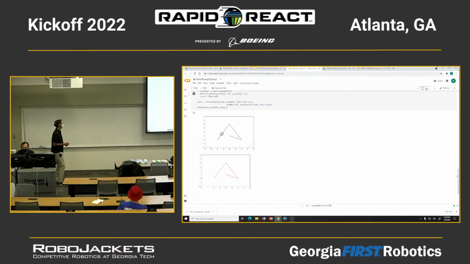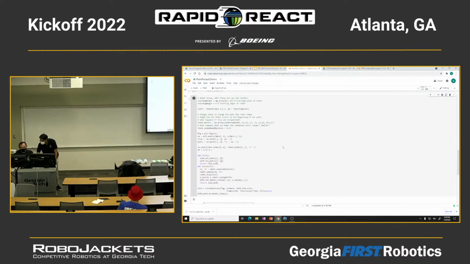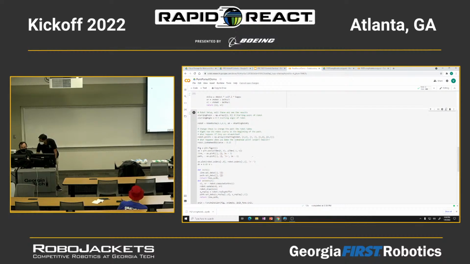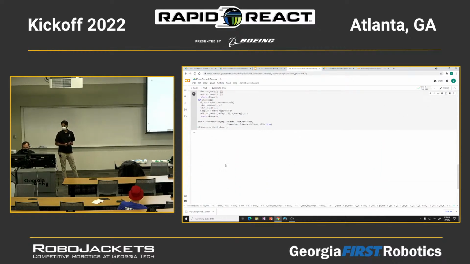So here's a shape. The robot's kind of going crazy. I think this is the one with the bad look ahead distance. So we'll start with a look ahead distance of 0.5. Unfortunately, it takes a while for the animation to render, so we're going to have to be patient here.